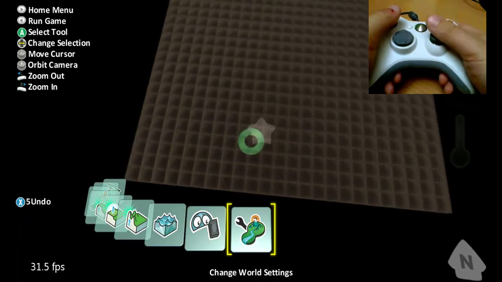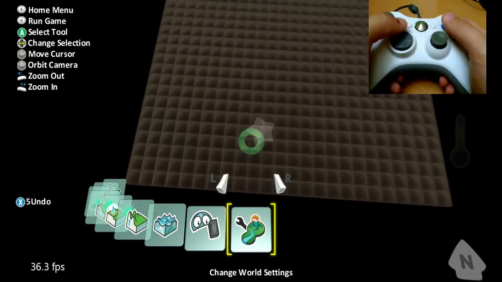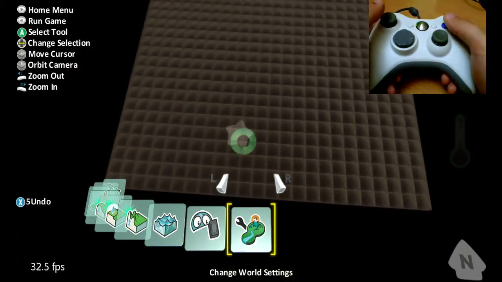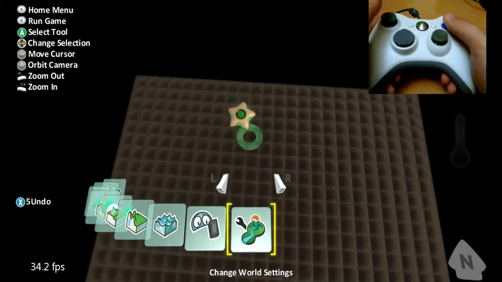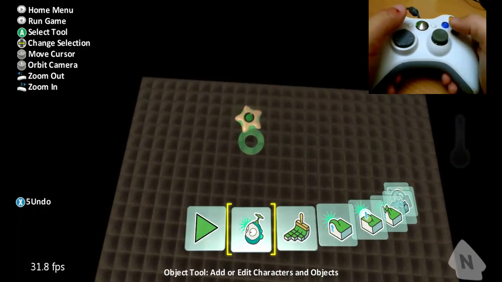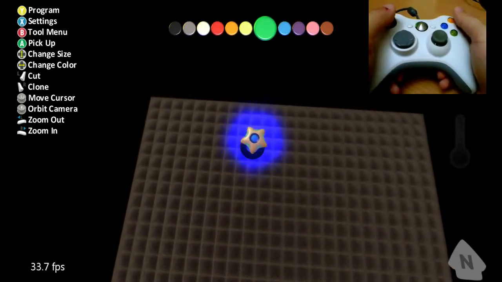So we've changed the lighting, which looks a lot better, and we've got a character here that will move left and right and shoot blips. Now let's have a look at our other character up here. So let's go into the object tool again, and let's program this in just a second.